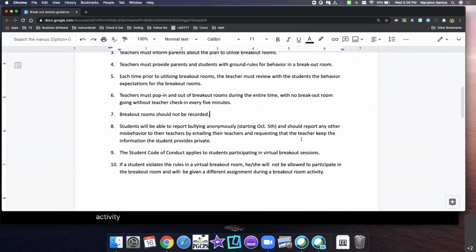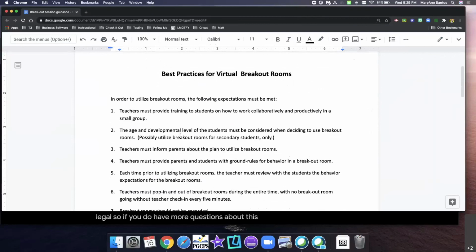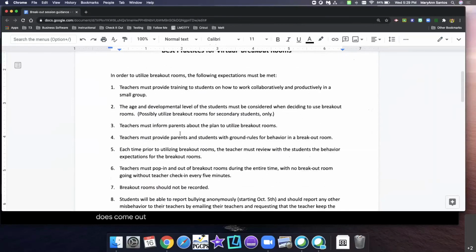So I know this was a lot of information, but please know that this is coming from legal. If you do have more questions about this, when this information does come out publicly to everybody, whoever is sharing that information, they're the best people to get more clarification on this guide. Just letting you know that we did not create this. This is coming from legal. I'm going to put that out there.